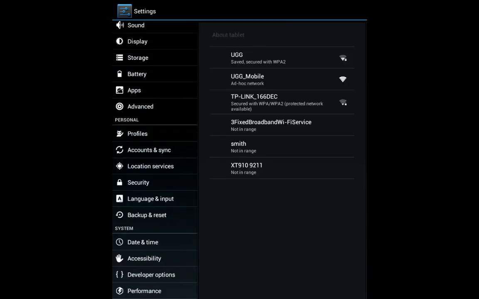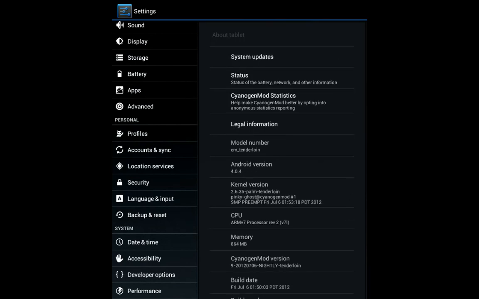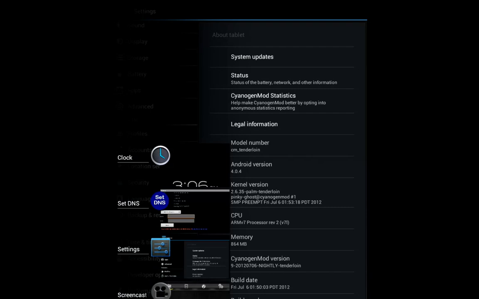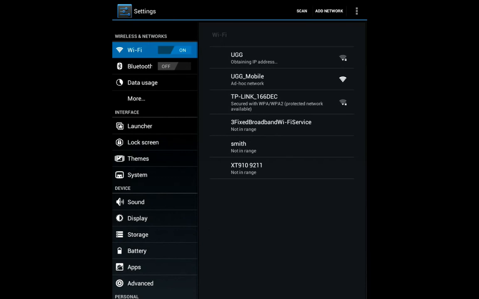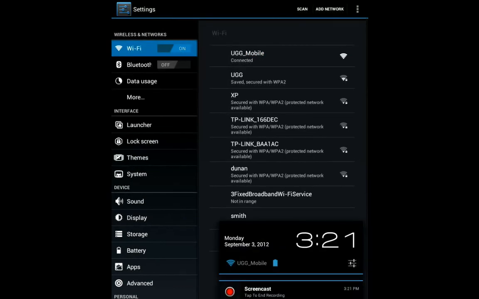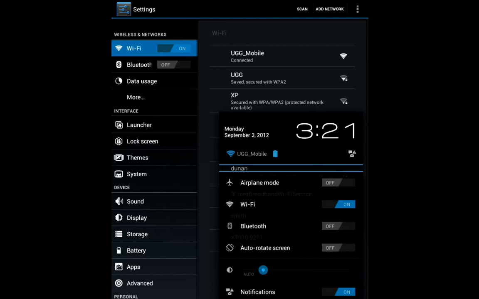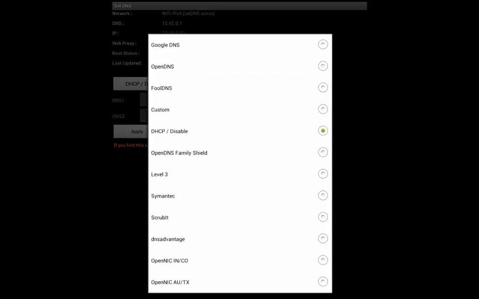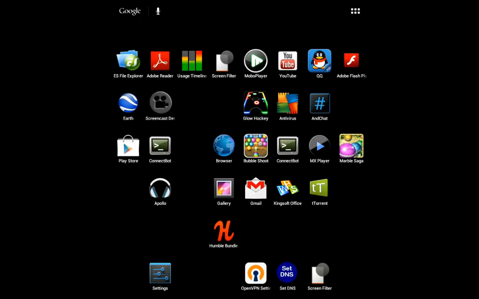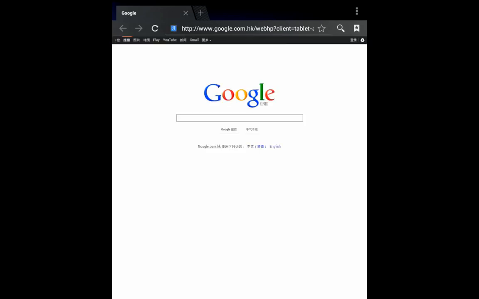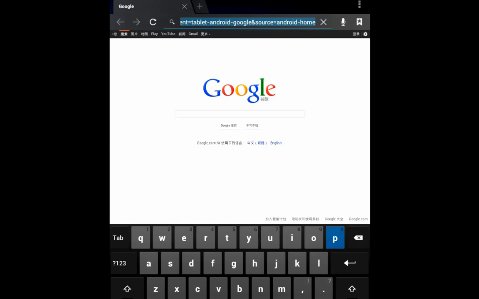This is my HP Touchpad Tablet running Android 4.0.4 Cyanogen Mod 9 nightly build from July 6th, 2012. I'm going to go ahead and connect to the wireless ad hoc network that we created. After a moment, it shows that the wireless network is connected. We can check our DNS settings and see that it assigned the touchpad its own IP address. After that, we can open up a web browser just to verify that the internet connection is working. No problems at all.